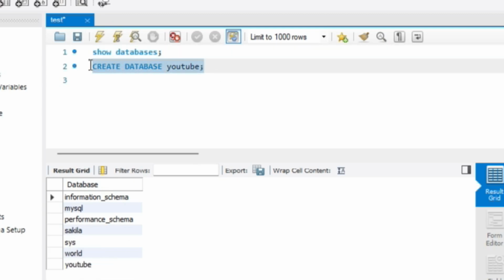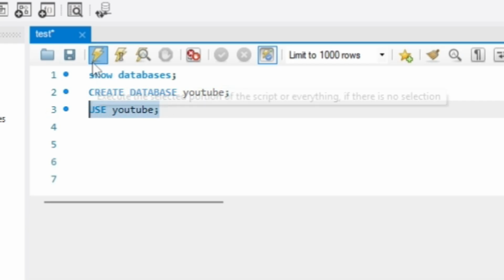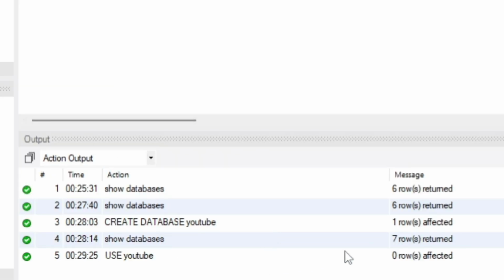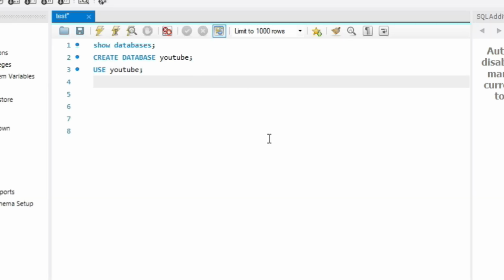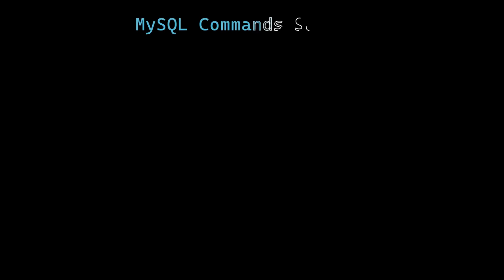Now, in order to select which database you want to perform your operations on, you want to use the command USE and then the name of your database. This way, you know that you're going to use this. However, there is not a really significant output. So in order to know which database you're currently on, you can also use the command SELECT DATABASE() after using the command USE. This way, you can make changes to the database that you intend to.